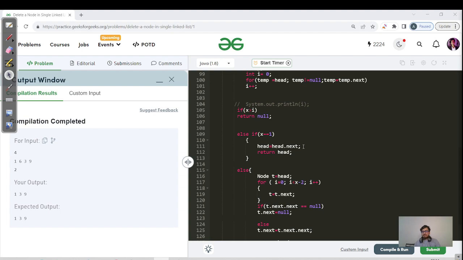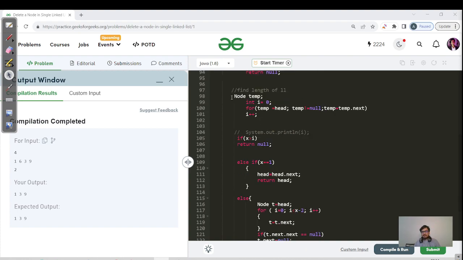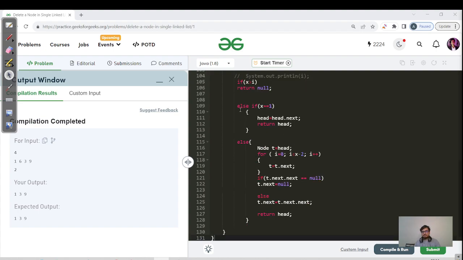So that is what we have discussed in the dry run. The same thing I have mentioned in the code as well. If head is null and x equals 0, then definitely no need to do anything, just return null. We are now finding the length of the given linked list, and checking if the node that is to be deleted is greater than the length of the linked list. Then again we do not have to do anything and just return null. I already explained why we are handling x equals 1, because x minus 2 will give you a negative number and you cannot iterate for that, right?